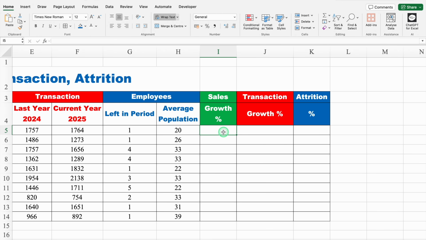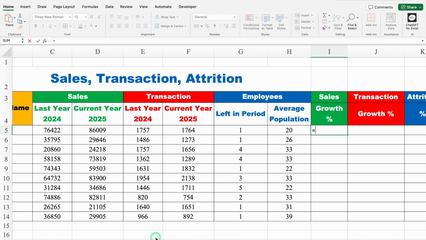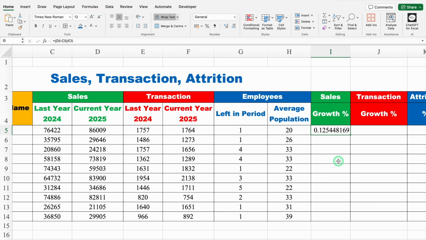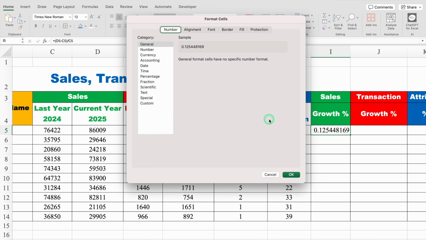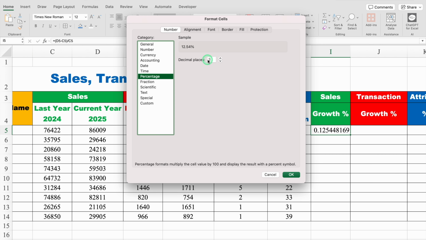So let's insert the formula, equal to, I'll come to left. So formula is current year minus last year. We'll take this in bracket. We'll come to the end, divided by last year, and we'll hit enter. We got the result, but we want this in percent. So I'll press Control 1. We'll go to percentage, decimal places, I'll do as 0. We'll come down and we'll click on OK.